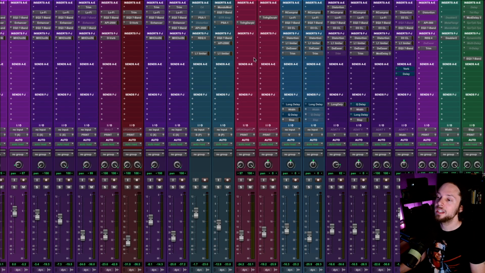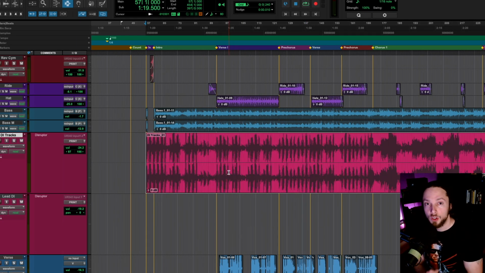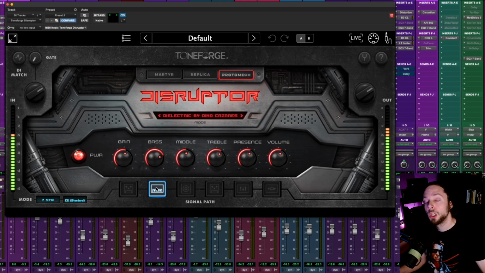So let's dive into the plugin. Well, first, let's talk about what you've heard. All of the guitars that you just heard so far are just one left rhythm DI and one right rhythm DI. Two guitar tracks, that's it. Just two performances recorded DI. I have the DISRUPTOR loaded on that stereo track and it's doing its thing.